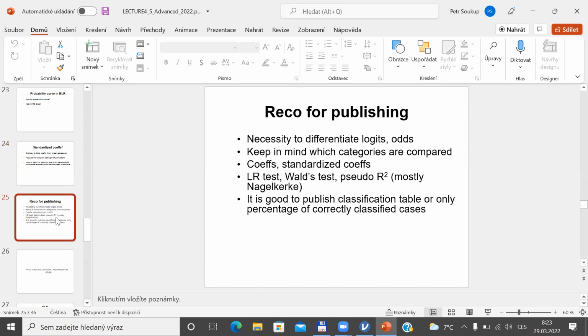And I would like only at the end to sum up recommendations for publishing results from binary logistic regression. So first of all, be careful. If you interpret results for logistic regression, it is necessary to differentiate between logits, odds, and also probabilities. You know from the beginning of the lecture devoted to logistic regression that these are three different phenomena, and it's not possible to mix them, as the scales for these phenomena are totally different.